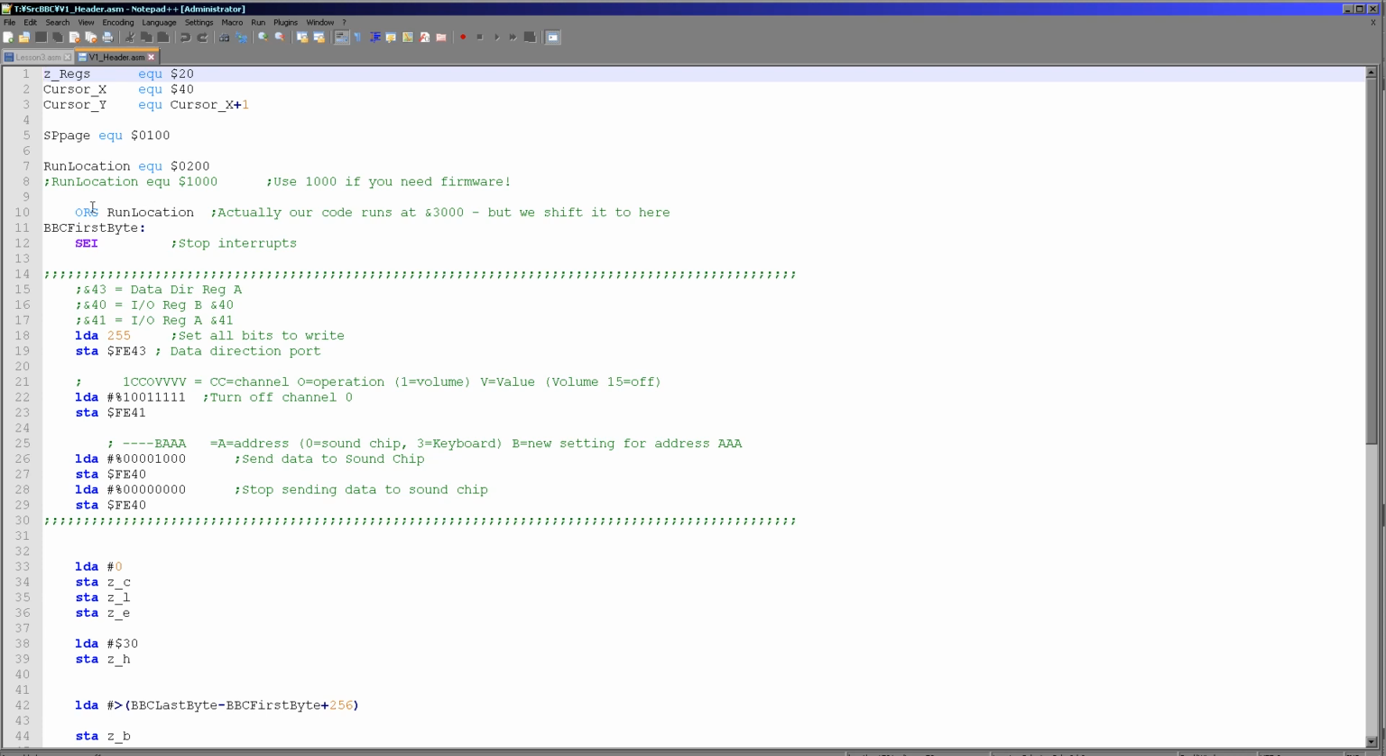So you can see here we've got an org statement and we're actually using a symbol. What's a symbol? Well, a symbol is a text-based label that is given a numerical value. So you can see here we're setting the org to run location, and we specified run location just above, and we're specifying it to hexadecimal 200. So what we're telling the assembler is when we install this into memory, we're going to load it into memory address 200. So everything else should be relative to that address. So this first byte would appear at memory address 200.